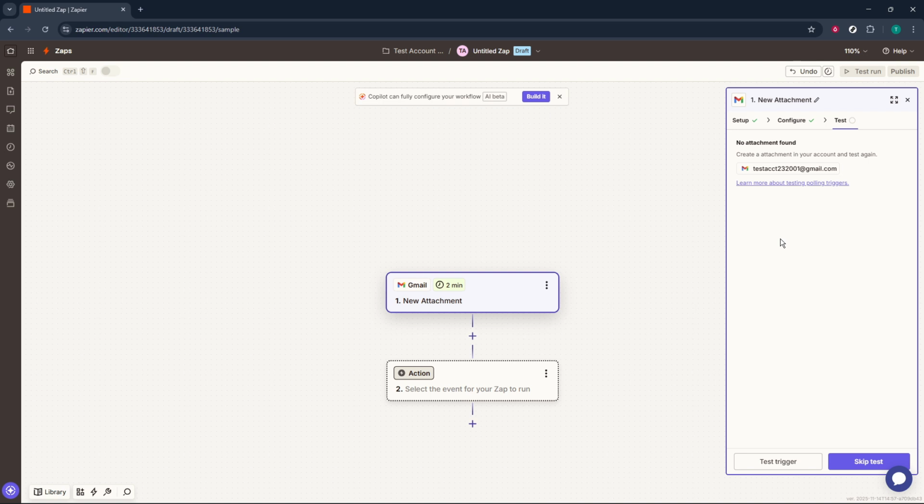By leveraging this powerful integration, you'll be able to automate email tasks efficiently, making your workflow much more streamlined and productive.